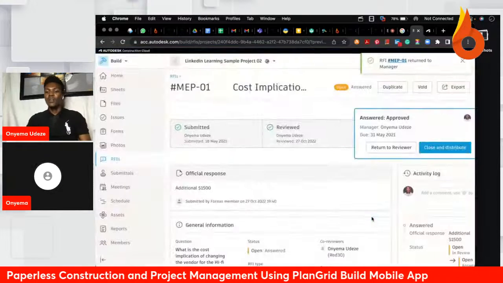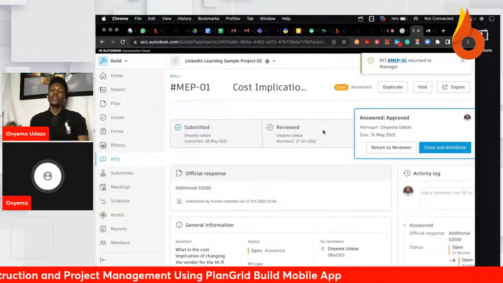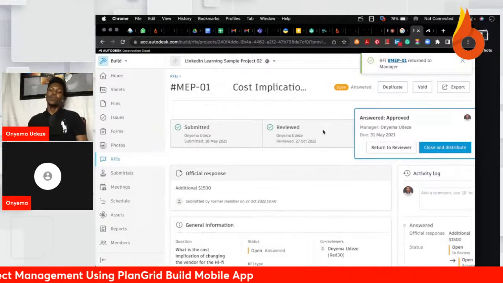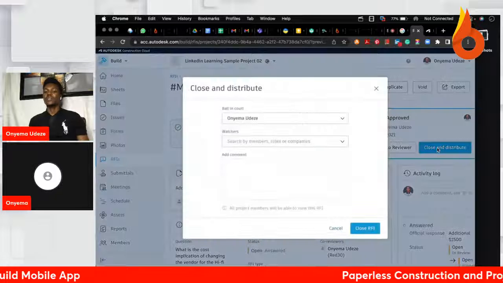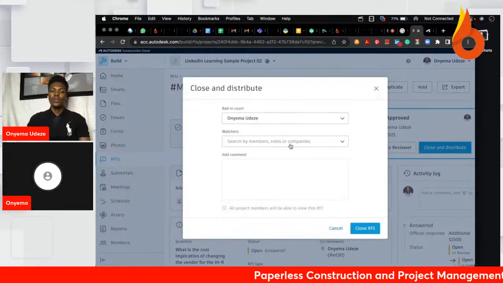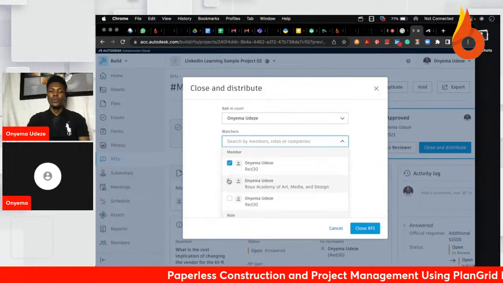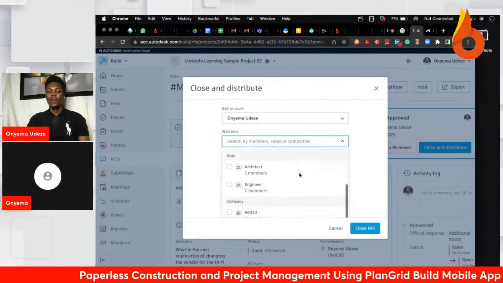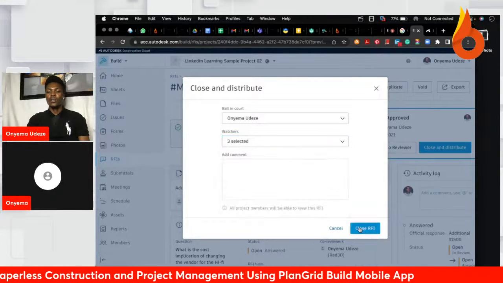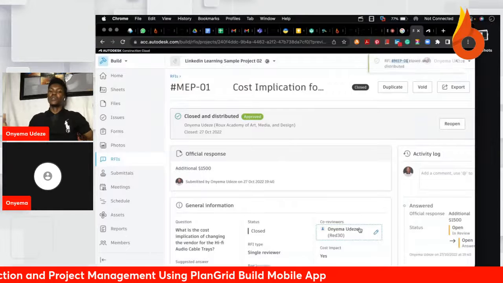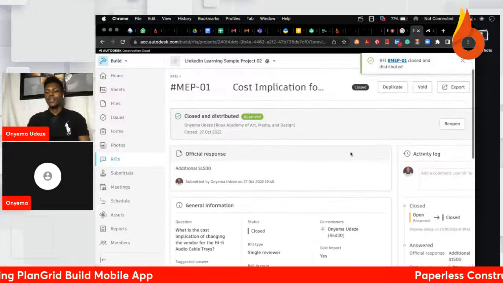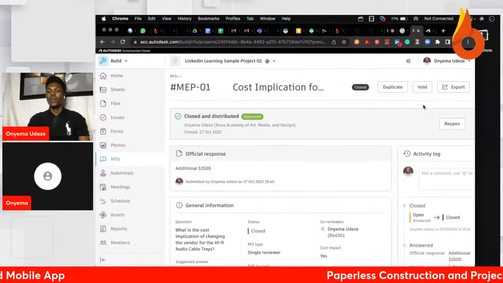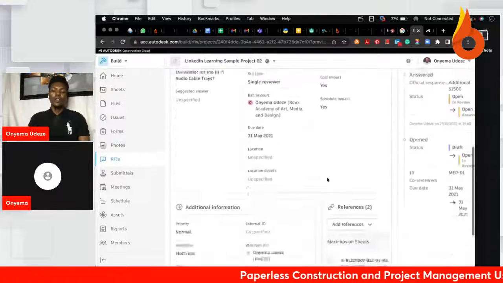Once you do this, and all the reviewers have reviewed that RFI, it will go back to the manager, which is typically the general contractor. Then the person can now close this RFI and distribute it. You can even add other people that you want to be notified, people that also need that information, right? Once you close and distribute, that means the RFI has been approved and the status will now be closed. Later, you can still come here and reopen it if you set that up in your settings.